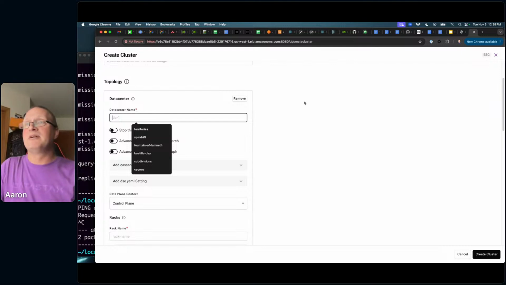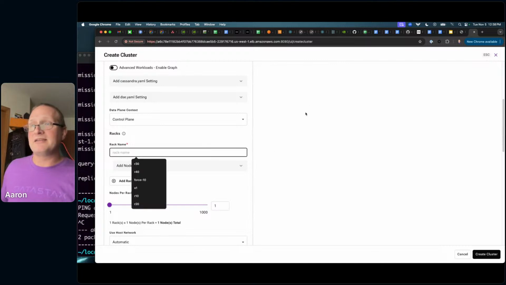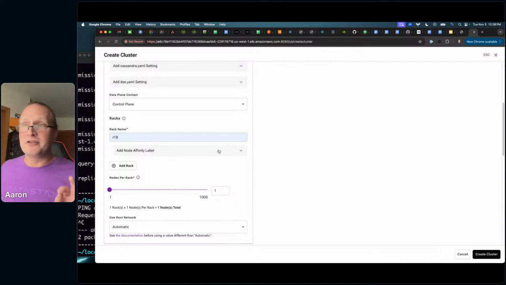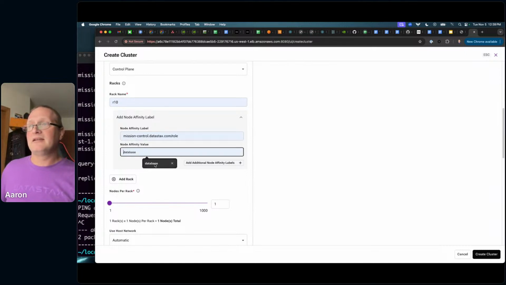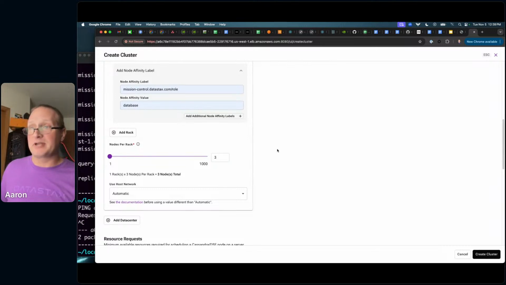For our data center name, I'm going to say Anthem. Let's see here. For the rack name, I'll just say R10. Why not? I'm going to add a node affinity label here. And you can see it kind of matches up with the labels that we gave our node groups. And I kind of demonstrated that earlier in this session. But if I click on that and then say affinity value of database, this right here will cause the nodes created in my cluster to only be deployed to the database nodes, and that's what we want. I do want to go with 3 nodes per rack.